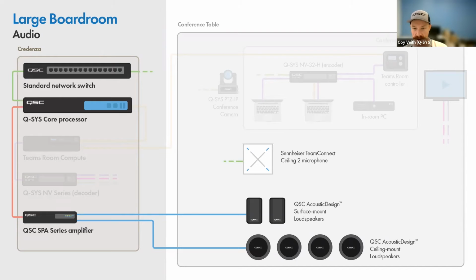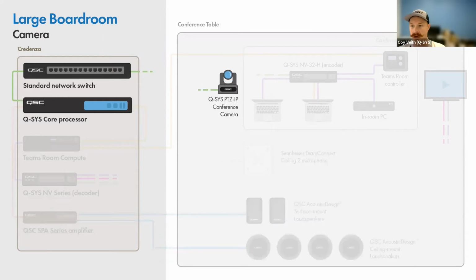Obviously, we've got our core processor that's handling our control and our audio output to that SPA series amplifier. We're feeding a couple of zones of audio in the room. And we're also ingesting audio from the TCC2 microphone in the room, to pick up everybody in the room. We've got one of our PTZ cameras.